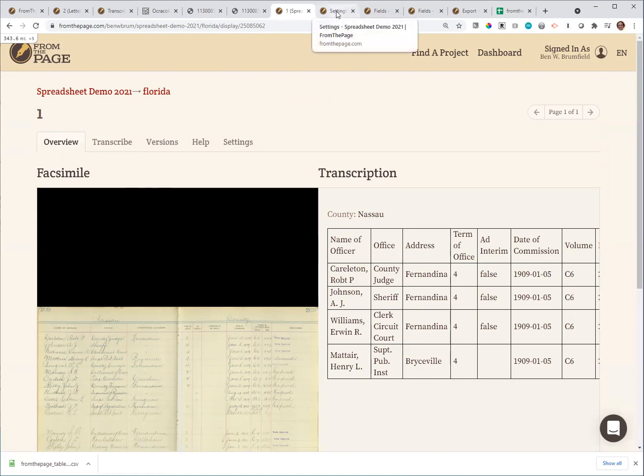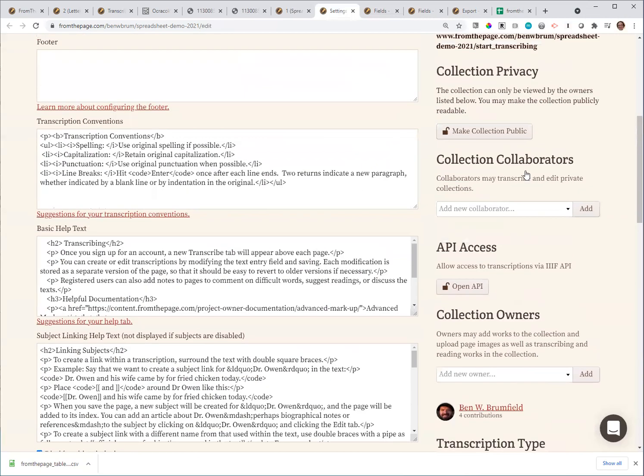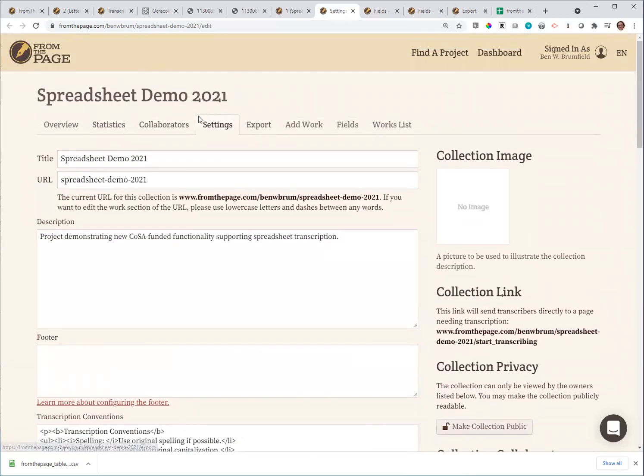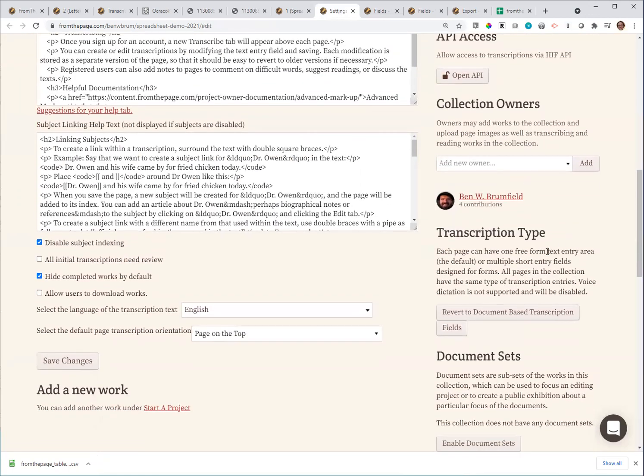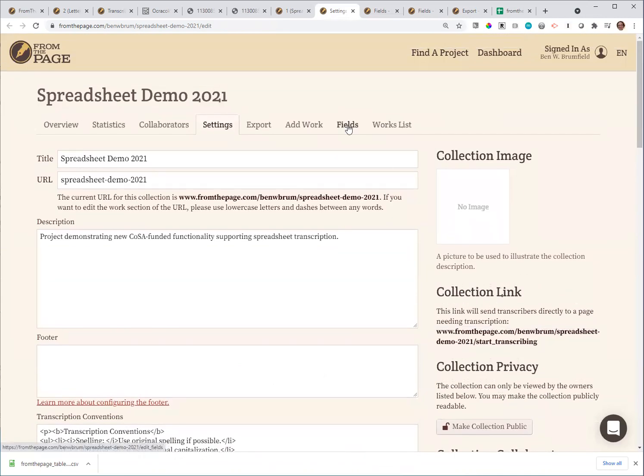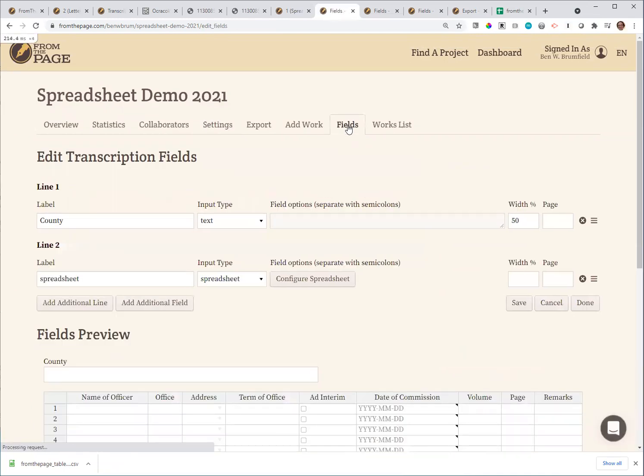So how do you set up a project for spreadsheet transcription? If you go into the settings tab of your collection and scroll down under transcription type, you can change the transcription type from document-based transcription to field-based transcription, because in our terms, a spreadsheet is just one other kind of field. Once you've done that, you go to the field configuration screen. Just like before, you can add regular fields like the county in the header or things in the footer. In between, at any point, there's a new type of field, spreadsheet. If you add a field of spreadsheet and save it, then you have this configure spreadsheet window.